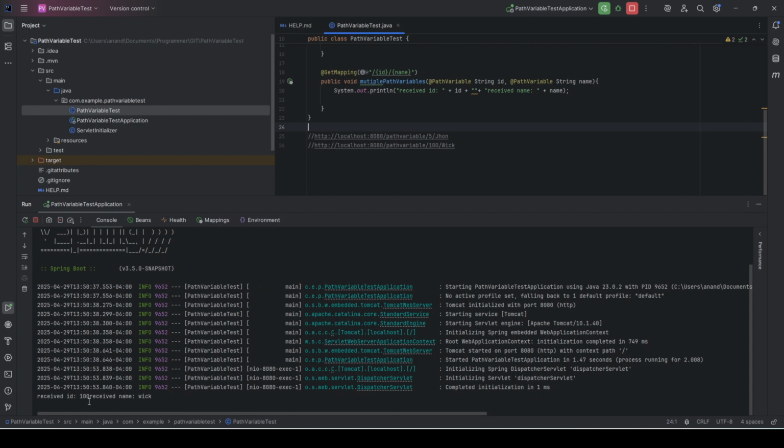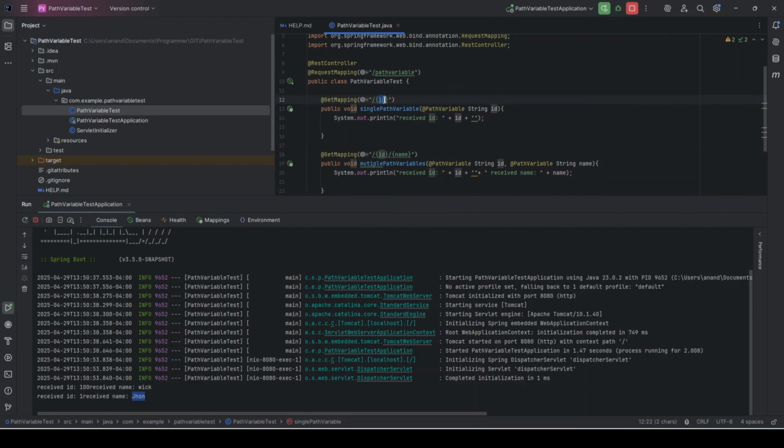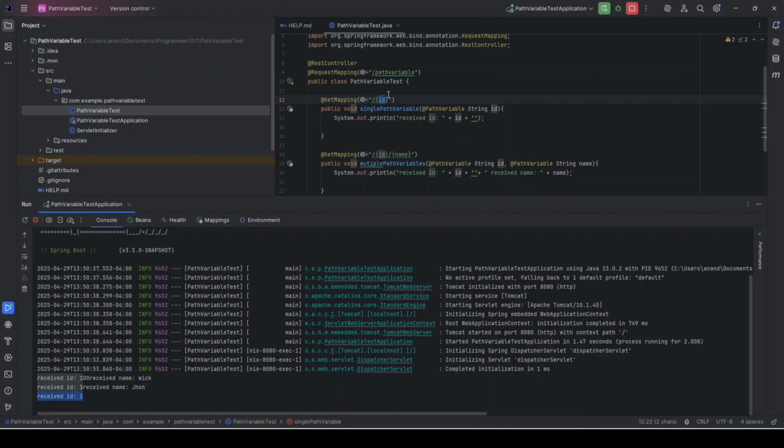Perfect. ID and name we should pass. See, ID, name. We can capture this also. See, ID. So we are capturing one value here. If two values, it's going to call this.